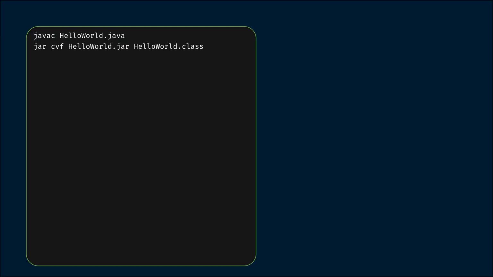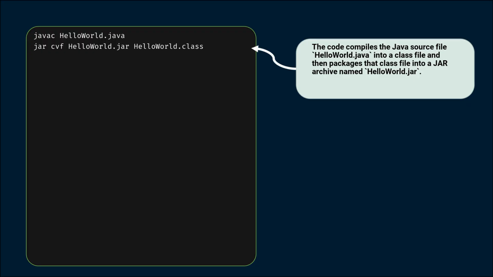Now let's see how we can compile our Java program and create a JAR file, which is essential for packaging and distributing Java applications. The first command, javac HelloWorld.java, compiles the Java source file named HelloWorld.java. This process converts the human-readable Java code into bytecode, resulting in a file named HelloWorld.class. This bytecode is the intermediary format that the Java Virtual Machine, JVM, understands, allowing our application to be platform independent.